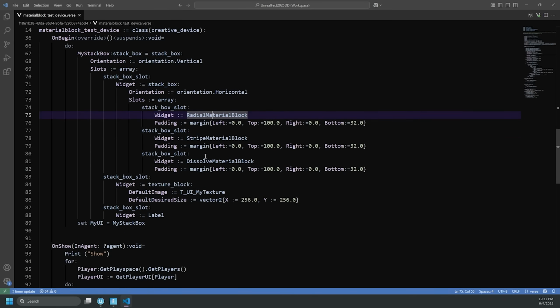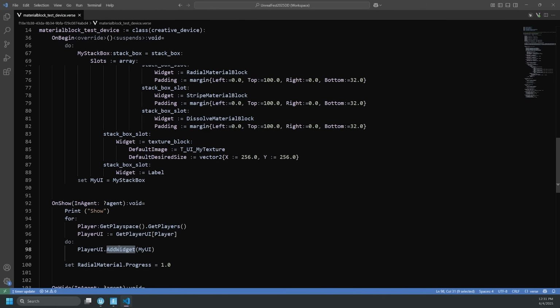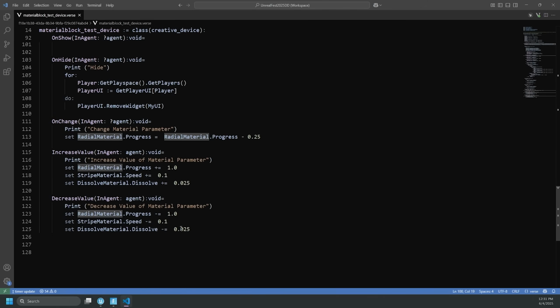And then we are showing that UI over here by calling add widget. When I step on that trigger, we're calling on show, and that just shows the UI over here. We're also setting the radial material progress to 1 here, just because. But that's the next thing I want to talk about over here.